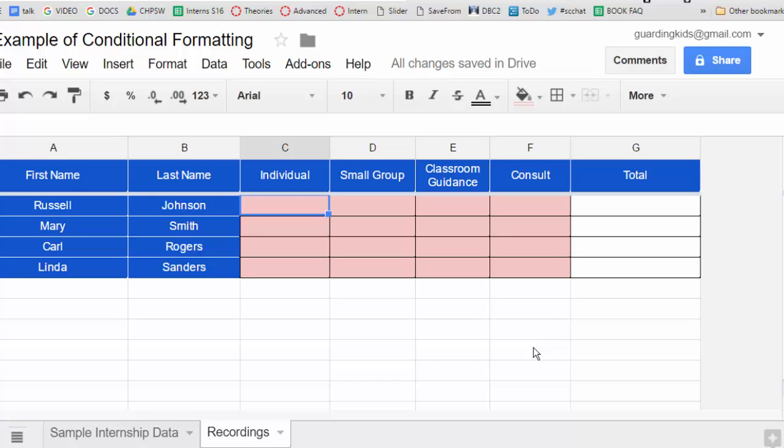Now if I put in the number 1 here, it shows, and of course the color goes away because now I've got something in there. I can also show that this person did 2 individual counseling tapes, maybe 1 group, 2 classroom guidance, 3 consults, and you get the idea. And I'm going to go ahead and center all of that.